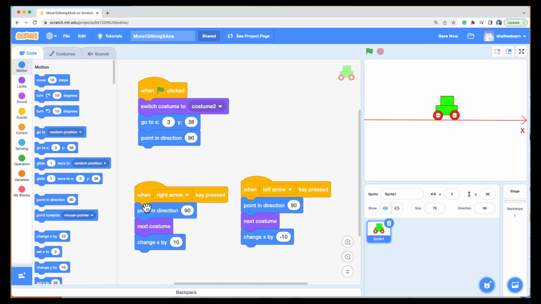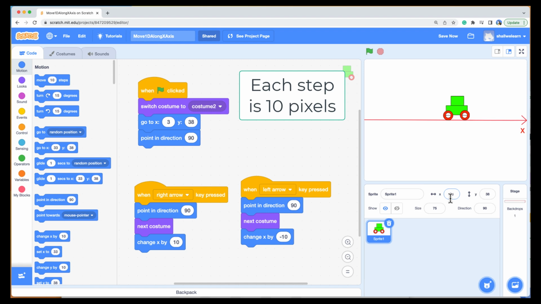And then the other, so when you click on the right, let's look at this block. When the right arrow is clicked, it points to direction 90, and then it changes to the next costume, and then it moves by 10 steps. You can see it updated the X value by 10, because if you look at this X value, you can see every increase is by 10. So here, going from 3 to 13 to 23 to 33, right? And if I go to the left, it decreases by 10.